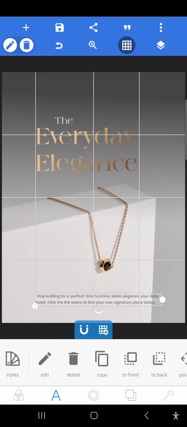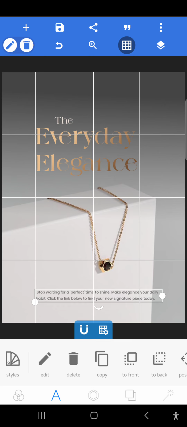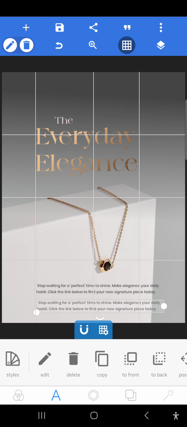text below that says stop waiting for a perfect moment to shine. So the reason I'm raising this up is so that you can put something we call a CTA. CTA simply means call to action. So what is that call to action? It is your phone number, it is your WhatsApp number. So you can just go ahead and say duplicate. I'm duplicating that text so I can put WhatsApp.